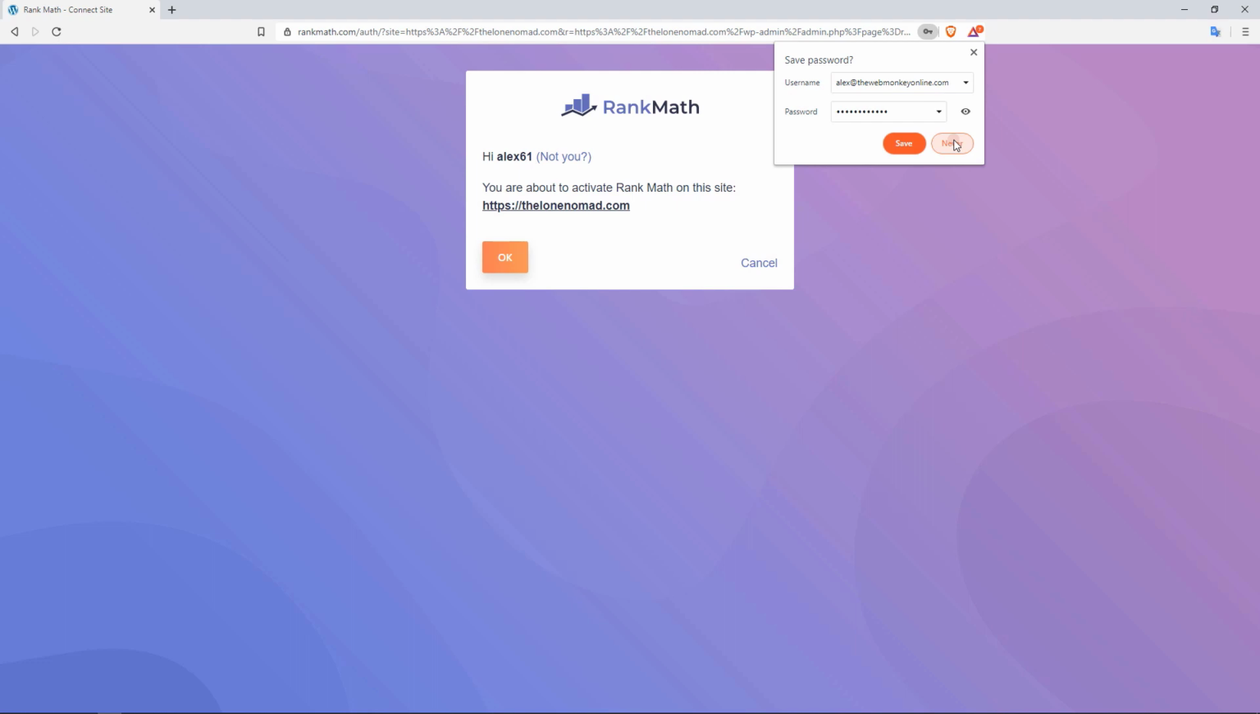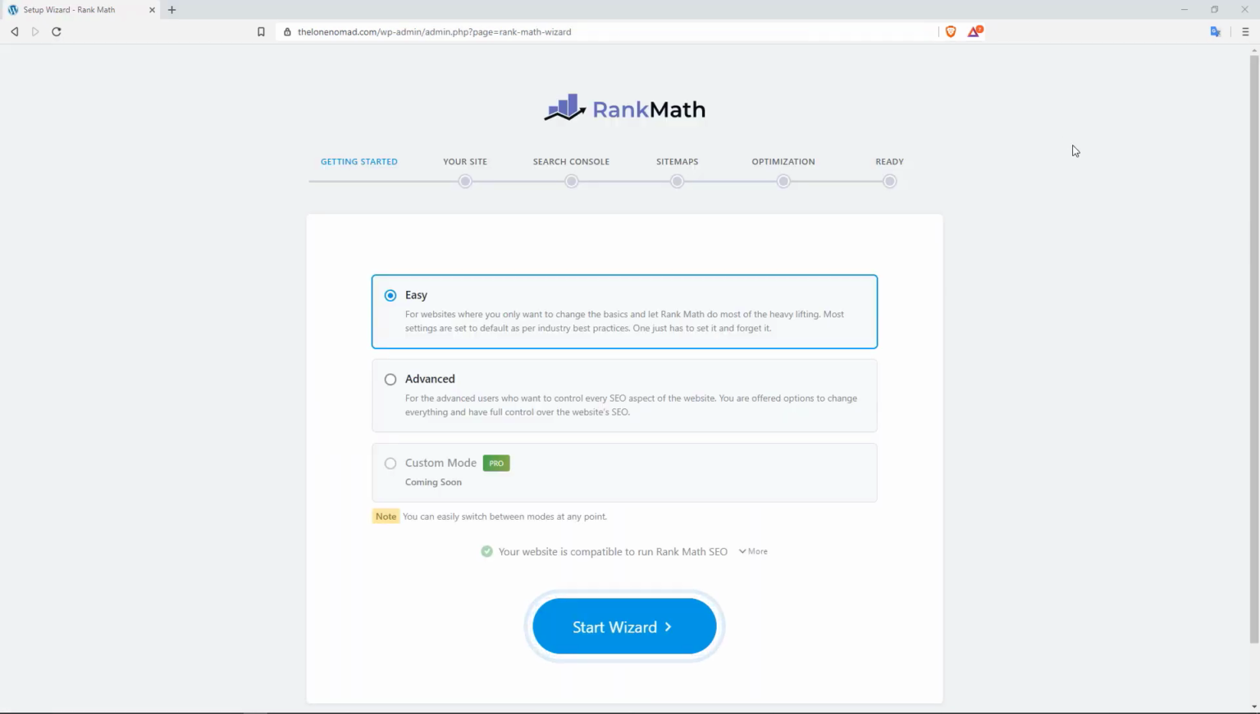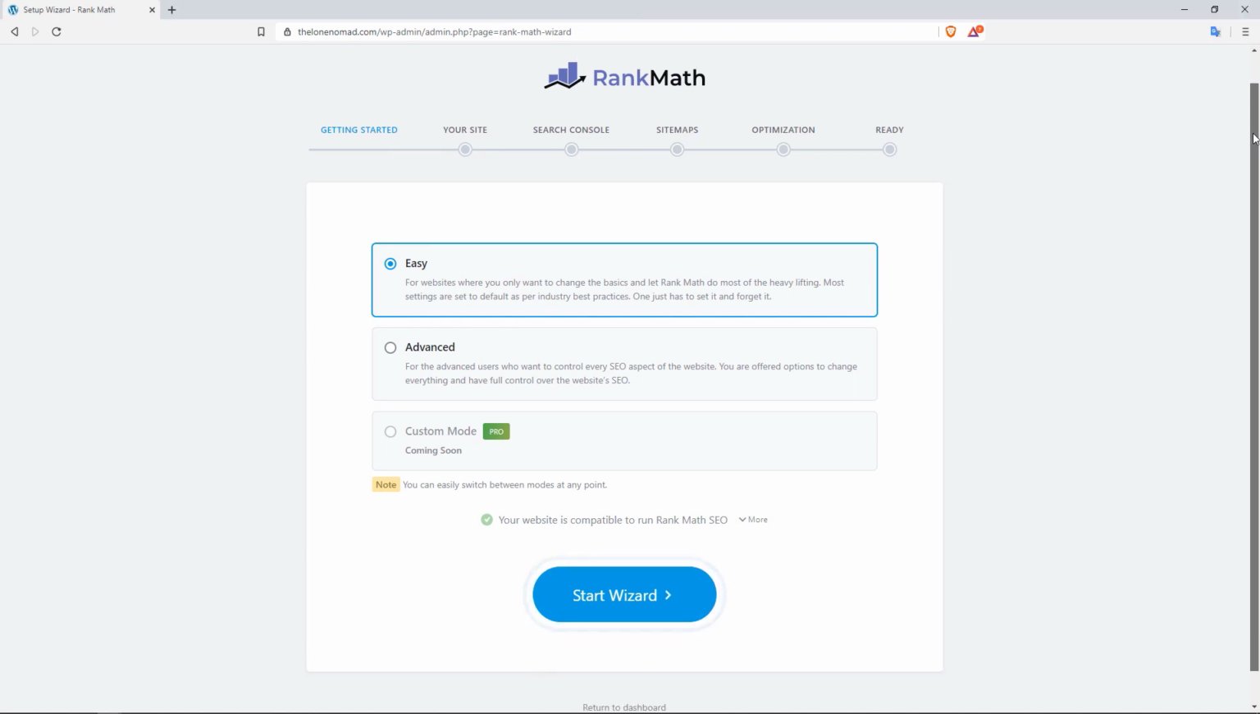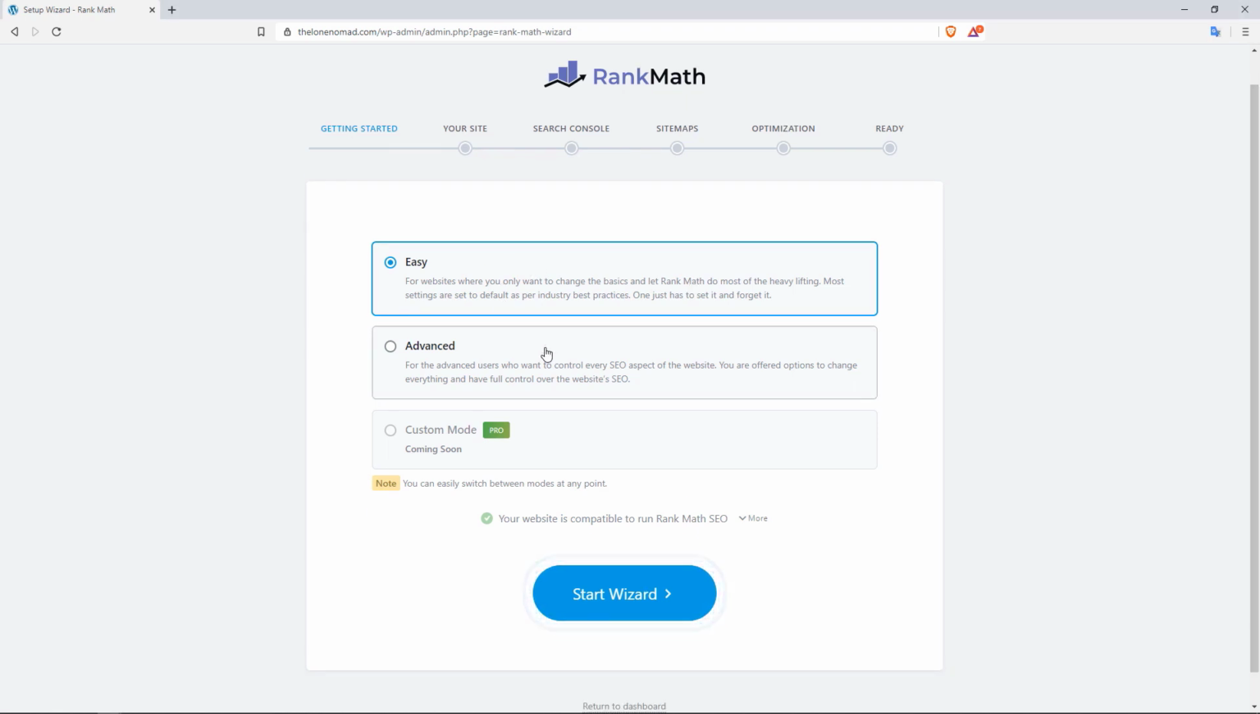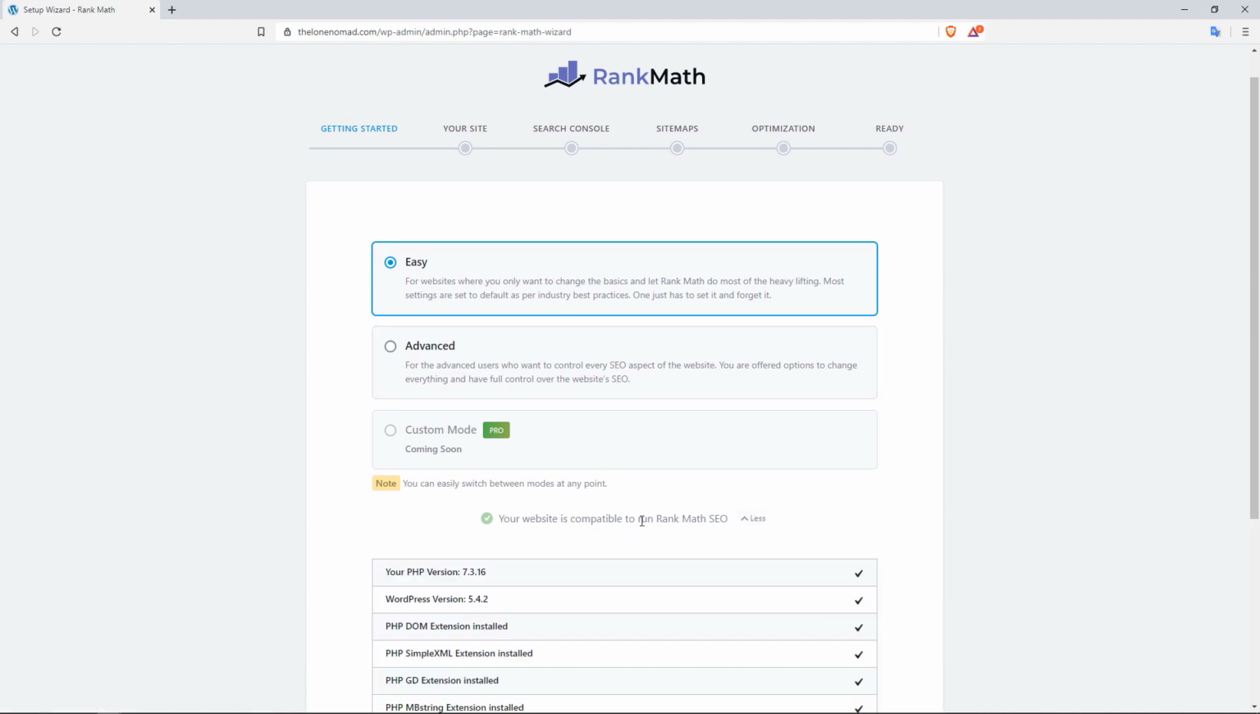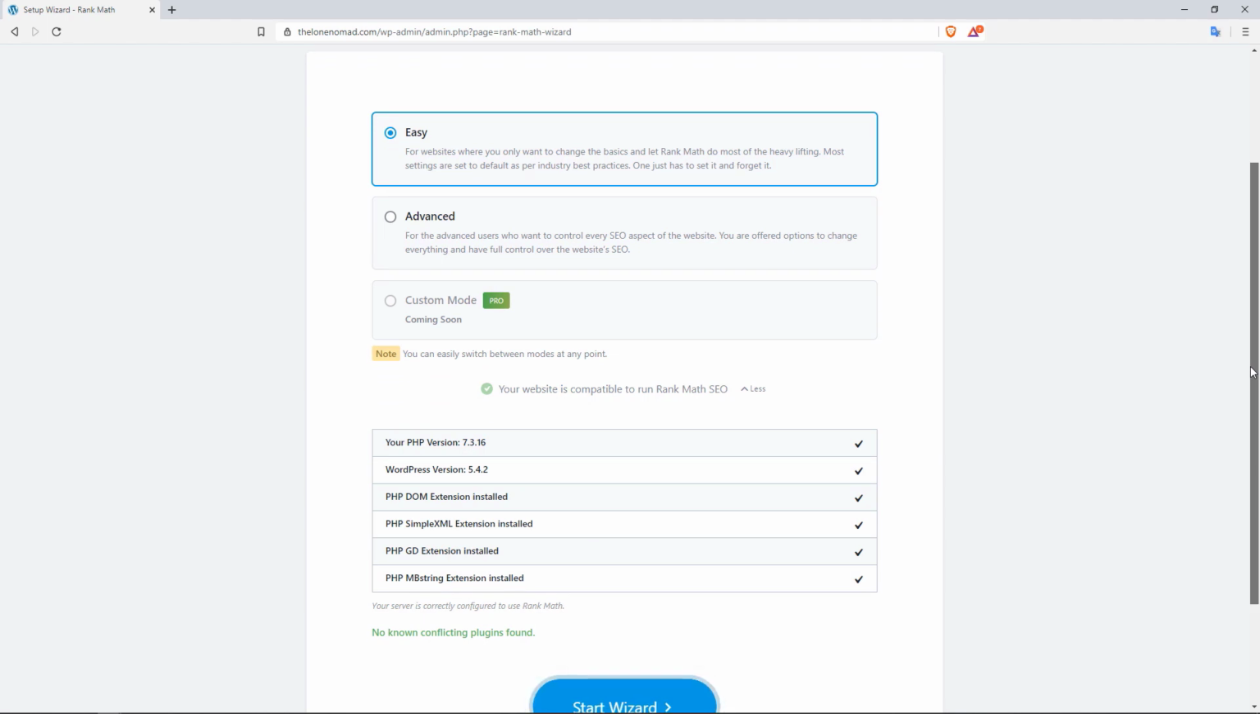And okay, yep, that is me. Click OK. Okay, so this is the wizard page where we can run the setup either on easy mode or advanced mode. Down here, by the way, you should see this message telling you that your website is compatible with Rank Math, and you would have some other information in here.